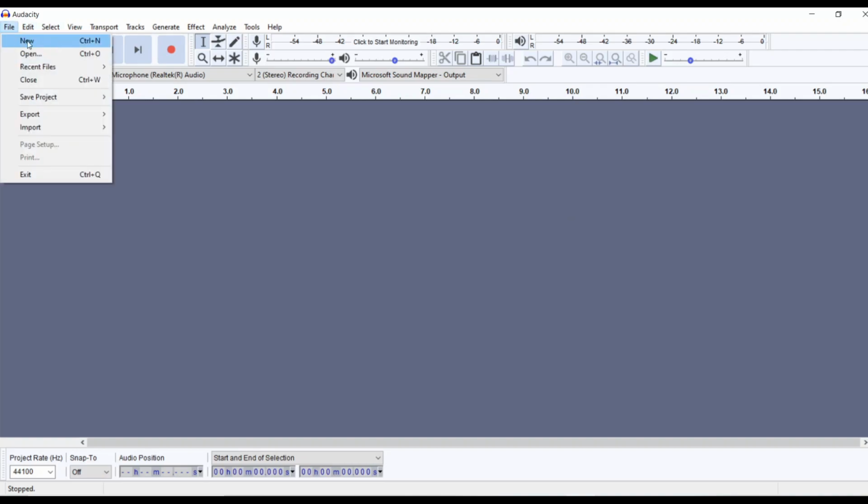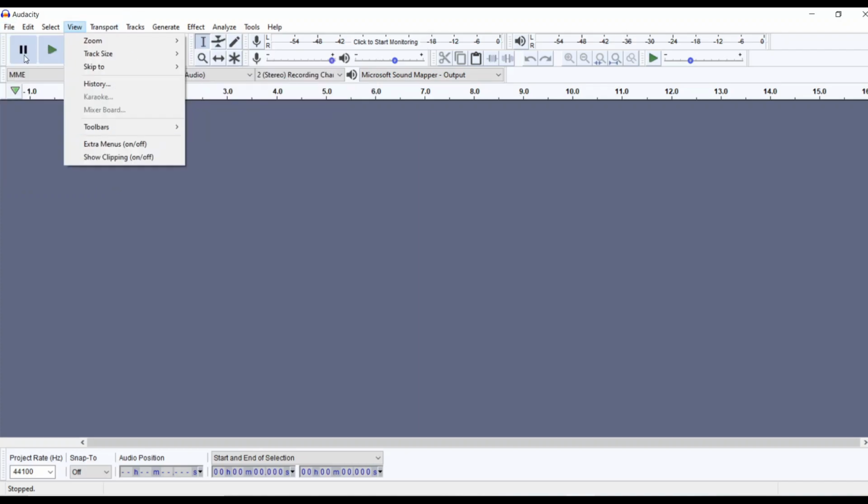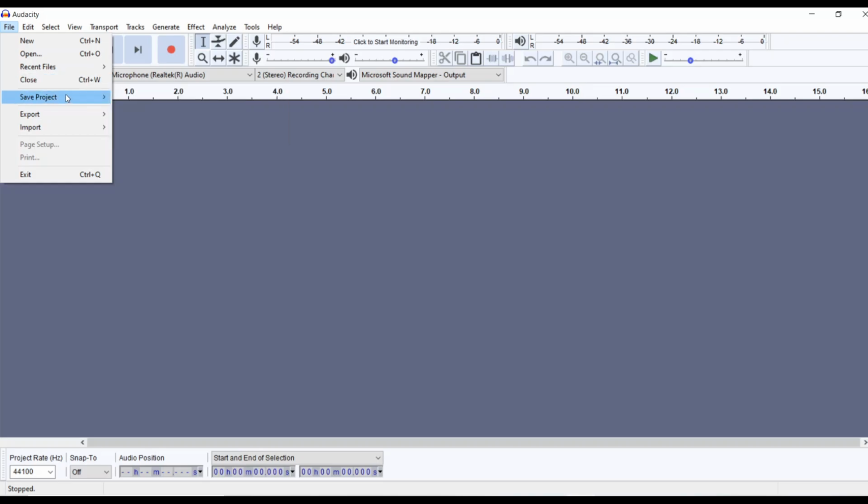So what I'm going to show you, for example, I will go to File. If you want to start a new project, you just need to click New and it will start a new window for the software, so you can work on another project. It's the same as other software if you are working on multiple projects at the same time. If you have already saved some recording and you want to do some editing in it, you can also do that. And after that, Recent Files: if you have saved some file already, then you can reopen it.